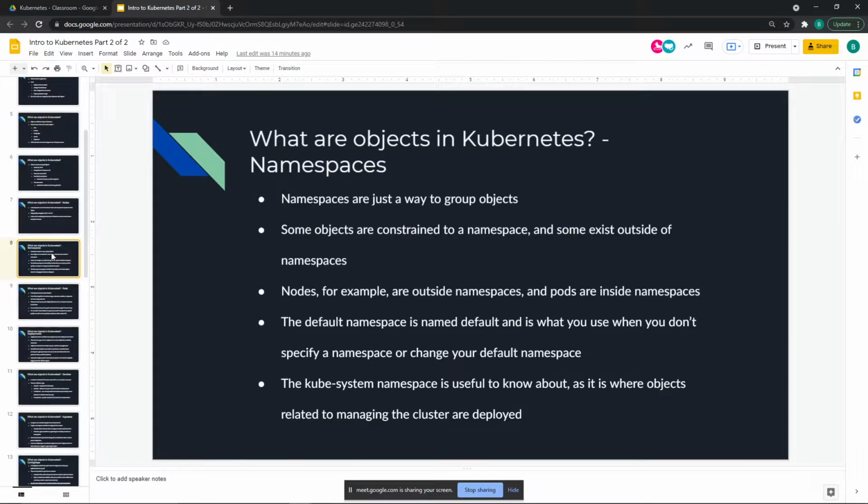Next up is namespaces. Namespaces are, well, they're like namespaces in any other thing. They're just ways to group objects according to name. Now, not all objects exist inside namespaces. For example, nodes don't belong to a namespace, they belong to the whole cluster. But things like pods are in namespaces. And that's just something you'll kind of figure out and logic through over time. It's not something you need to worry about too much of memorizing which ones are and are not in namespaces.